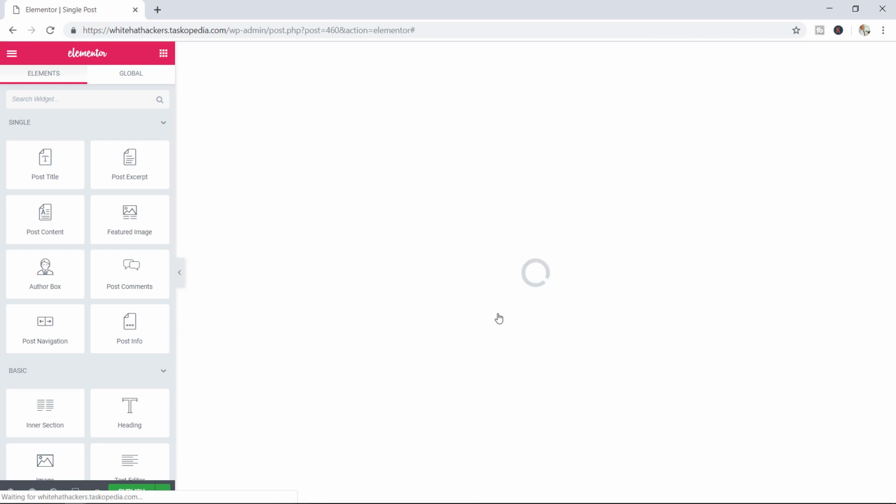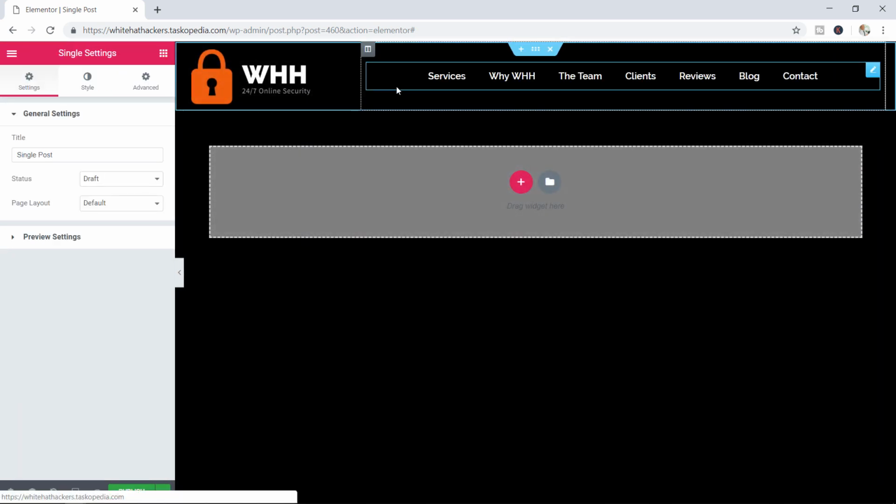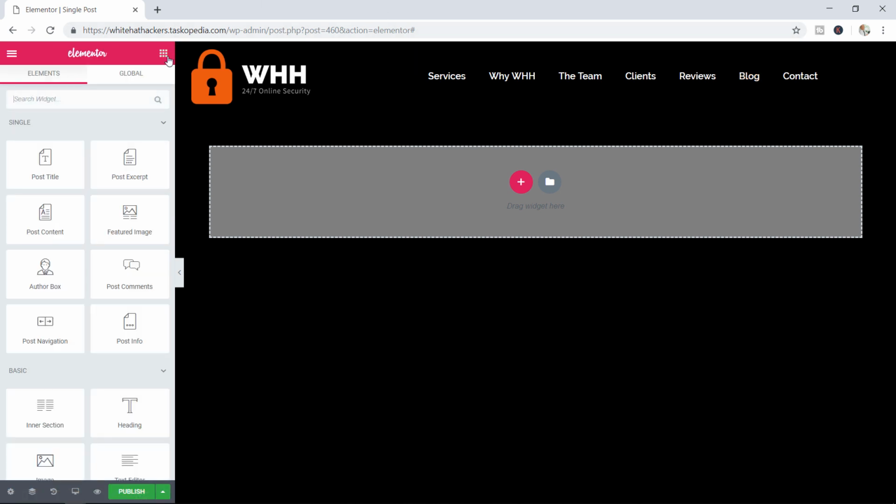And there you go. Just like that, we now have our logo and we have our menu. Awesome. All right. So how do we now actually begin to build this template? Let's go over to our elements block.